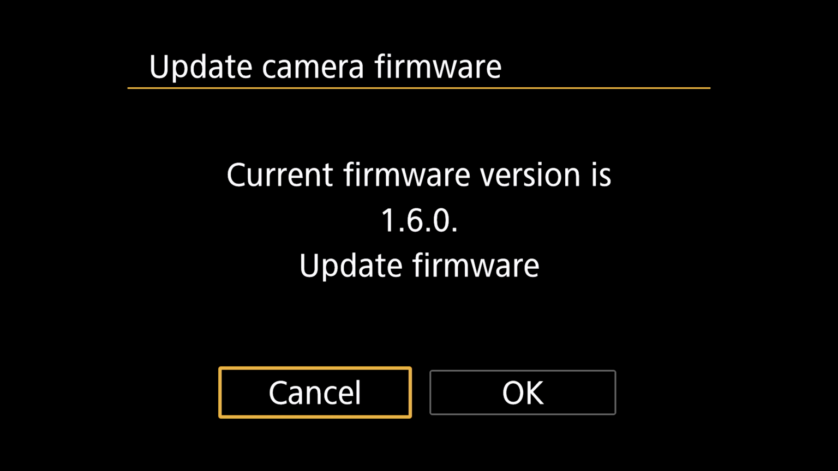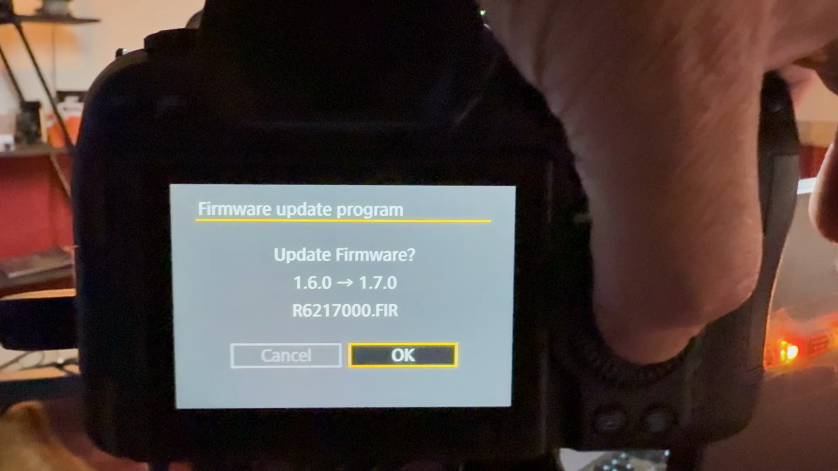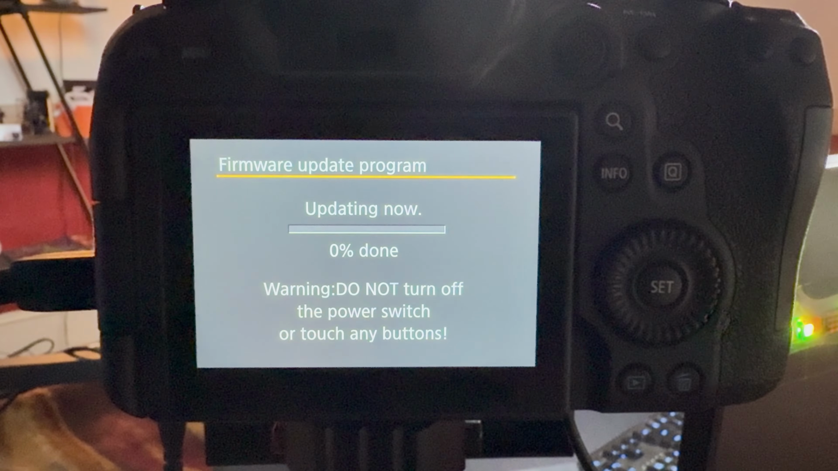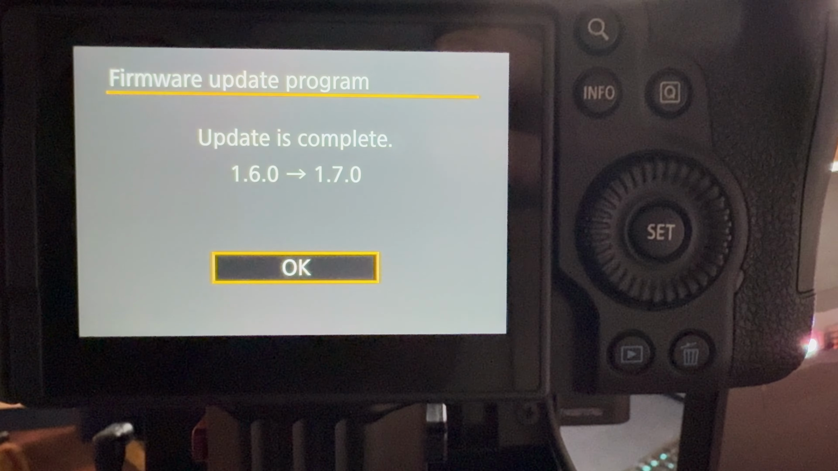The next screen will say update camera firmware. It'll remind you that your current firmware version is 1.6.0 or whatever current version you're on, and you have the option to hit cancel or hit OK. We'll go ahead and select OK. You'll see a progress bar and the card access light will blink.